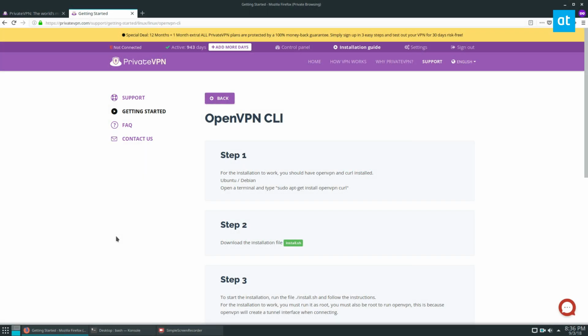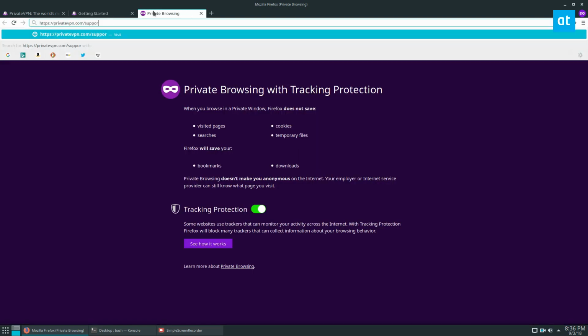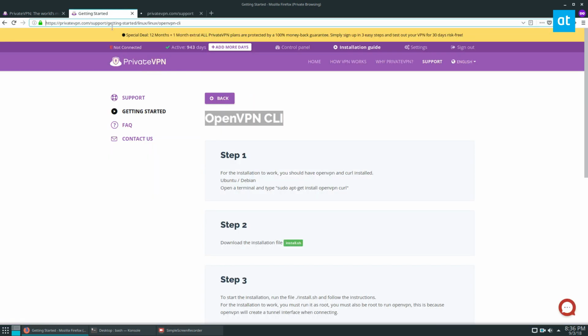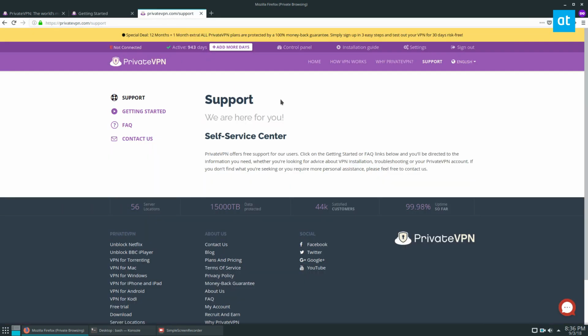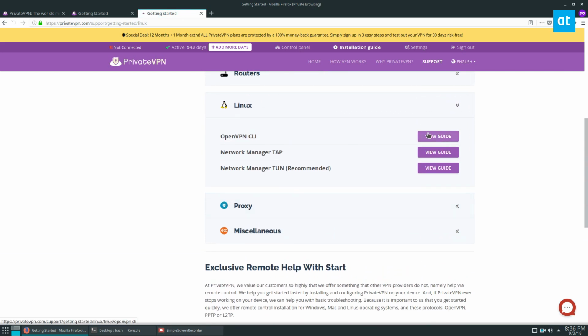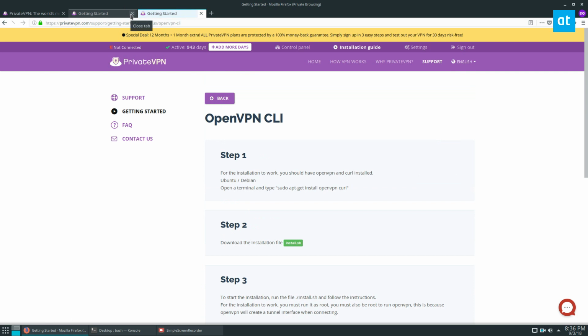Derek here from AddictiveTips, and in this video we're going to be talking about how to get the PrivateVPN system working on Linux with the OpenVPN CLI. To find that, you'll need to go to the link in the description, but you can also go to privatevpn.com/support, and you can search for OpenVPN CLI. That's just under Getting Started. You scroll down, you find Linux, and then you find OpenVPN CLI, and that's where we are.